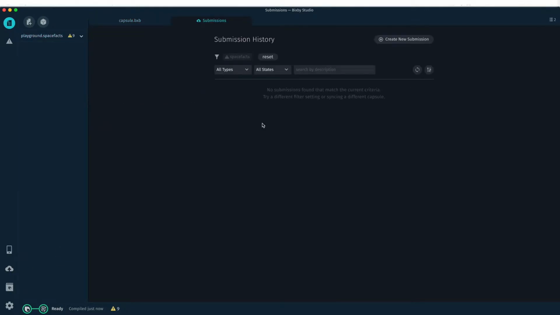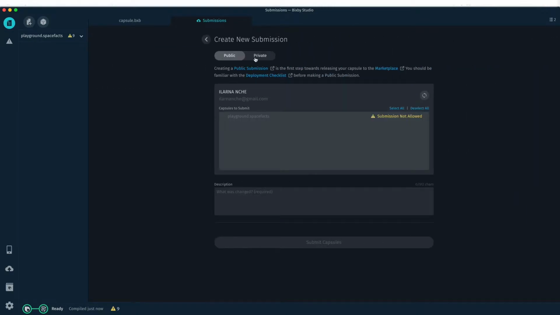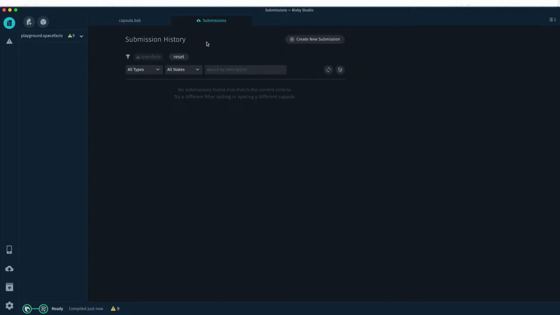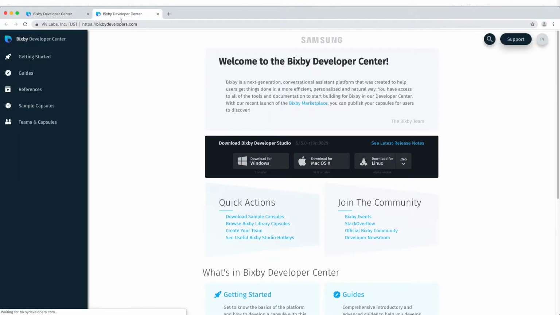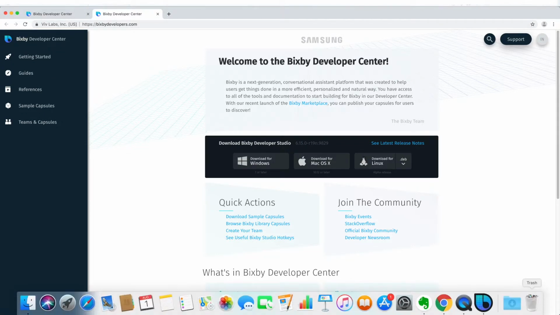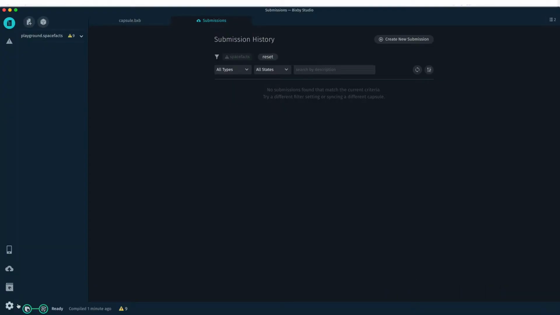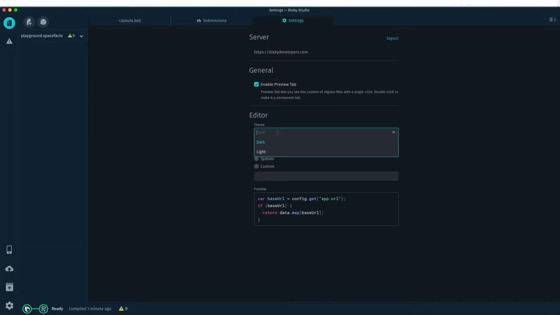This is the submissions, and if you have a Samsung device, you could actually test on your device by submitting a private submission, and you can create a public and a private. I'm not allowed to do public yet because I'm on Playground, but I'll explain that in a minute, and private as well. This button leads you to the developer center where you can explore, look at the guides, everything. It's really handy. And then settings where you can choose your theme. I like dark, I like colors, love it.